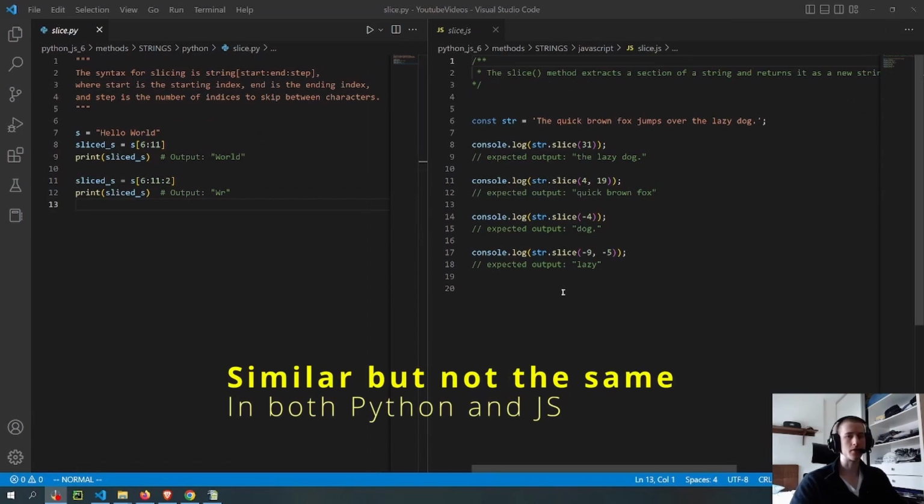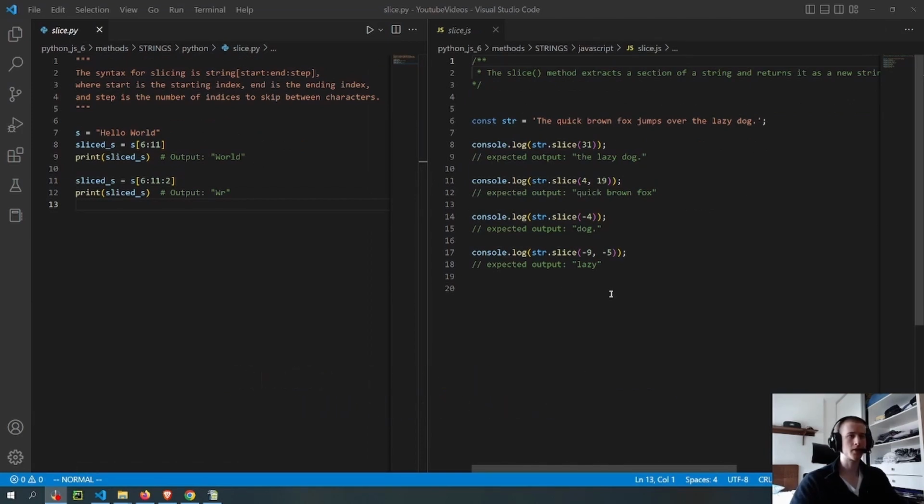The slice method in JavaScript allows you to slice a string, and the first argument that it receives determines the index where the slicing is going to start. The second argument determines the index where the slicing is going to end. If you don't put the second argument, then it's just going to slice from the first index until the end, and it doesn't change the original string, it just returns a new one.